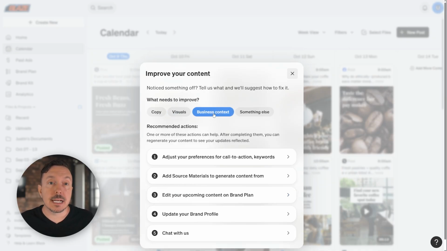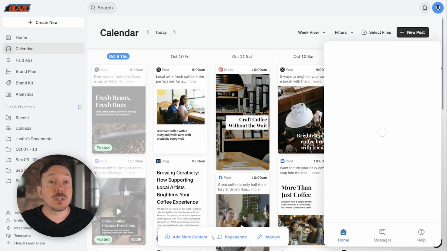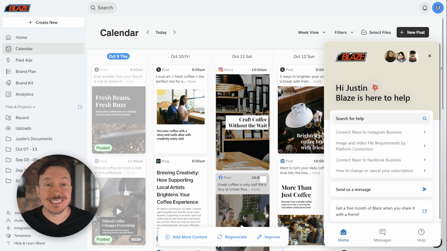Over on the business context, you can adjust your calls to action, edit or define keywords, add source materials, edit your upcoming brand plan that Blaze will use to generate next week's content, or even update your brand profile. This is how Blaze understands what your business is, who your competitors are, and who your customers are. There's even a catch-all category that you can review if nothing else seems to fit. At the bottom of each of the categories is a Chat with Us feature that you can use to send our 5-star support team a message if you need even more guidance.